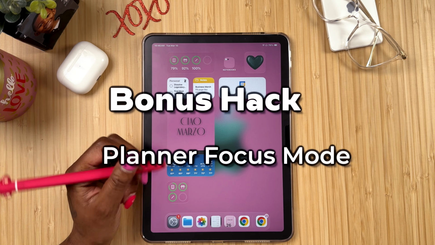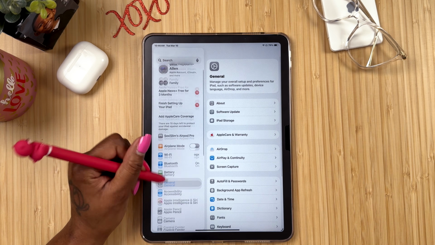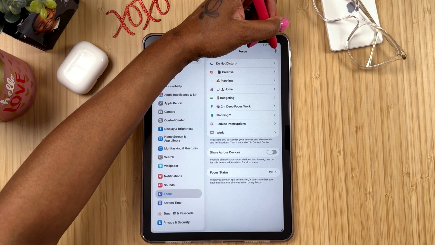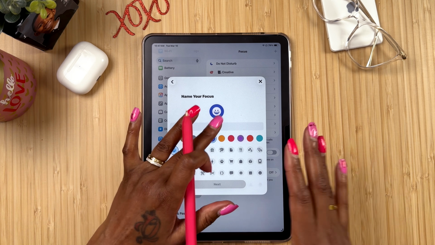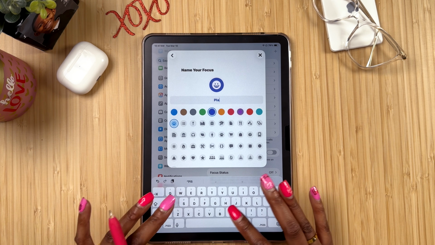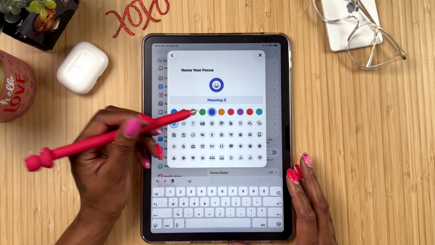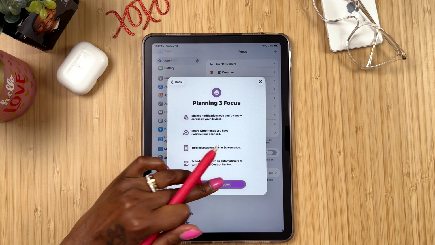Okay, bonus hack, and this is the game changer, a focus mode just for planning. Go to settings, click on focus. We're creating a new focus mode, so click the plus sign, click custom, so you can name it what you want, and we're going to start from scratch. I'm going to name this planning 2 since I already have a planning focus mode, and then you can select whatever icon you would like, whatever colors, customize this to your preference. So now click customize focus.